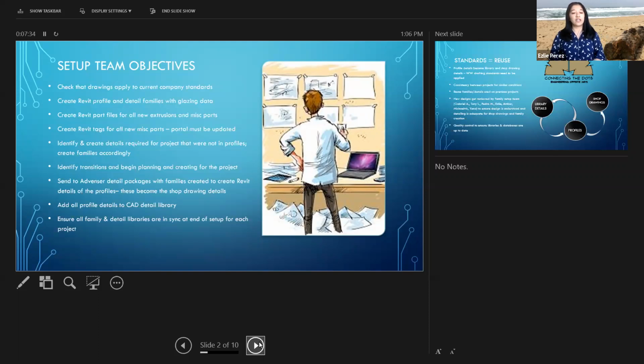And then we also identify transitions. We start looking at the job for any weird intersections, any steps in units, anything that may intersect the units and cause some type of weird transition. Then we have our Adventure team, a company based in India, which is our support drafting team, so to speak. They take these Revit profiles that we make and recreate the profiles, but from AutoCAD, they're now making them as Revit details.